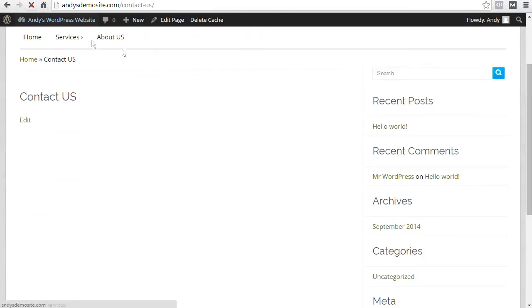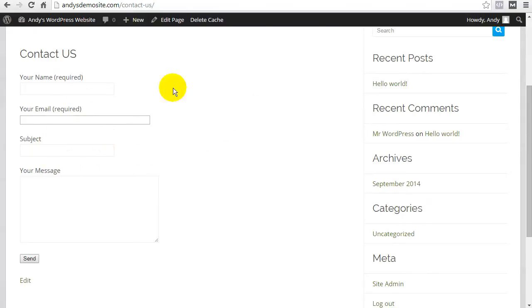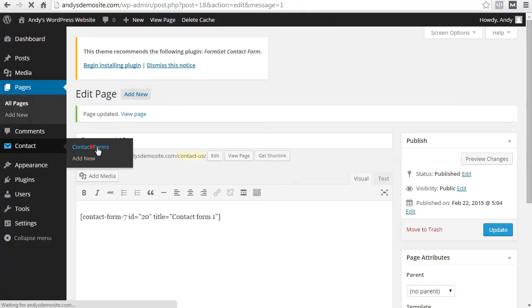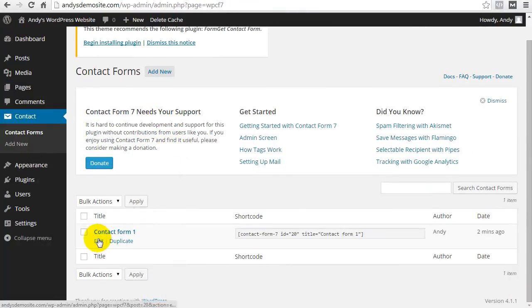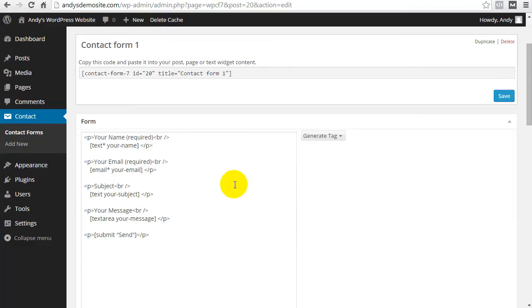I'll head back here, give that a quick refresh, and you see that there's a form that's added here. Of course, this is completely customizable. You can change it up and make it look a lot better. And all you have to do is just head over to your contacts, contact forms, and you can actually edit the actual contact form to how you want it to look like. Over here, it might look a little bit complicated, but you can change what you actually want to appear.